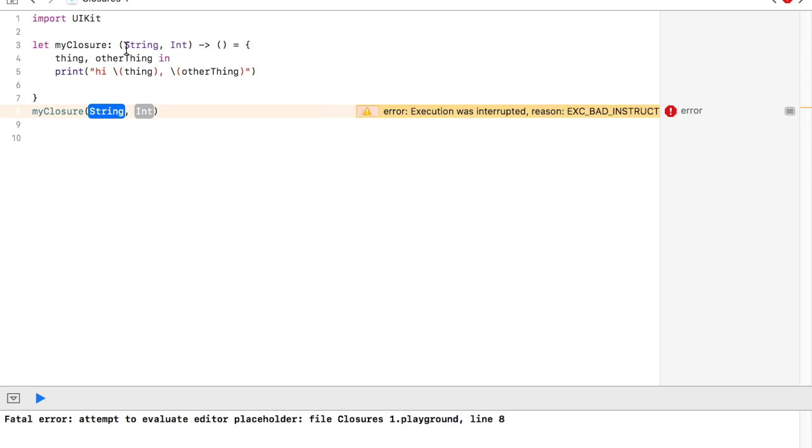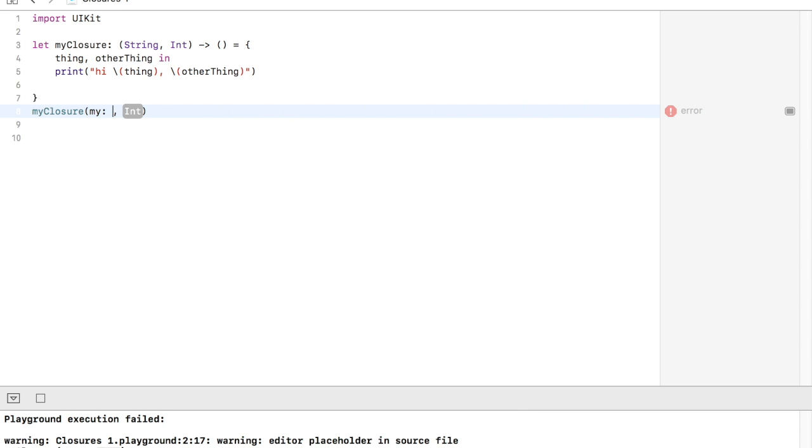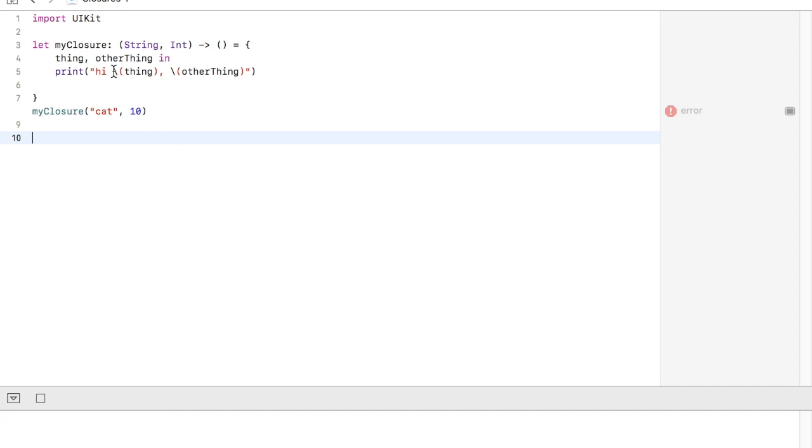The external name is absent. We don't have to do this kind of thing where we put the external name colon and then give the actual string, because of how that syntax is set up. So then we just list 10 and then it's going to say hi cat 10. All right.